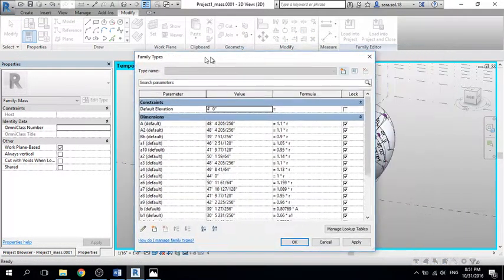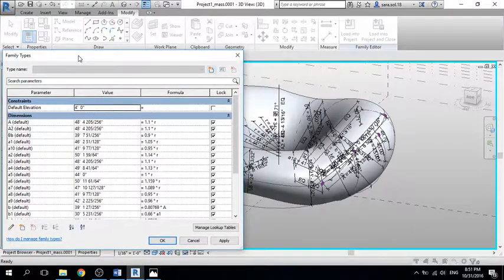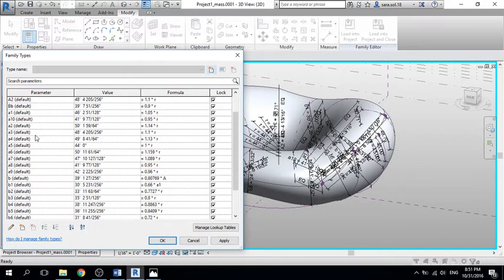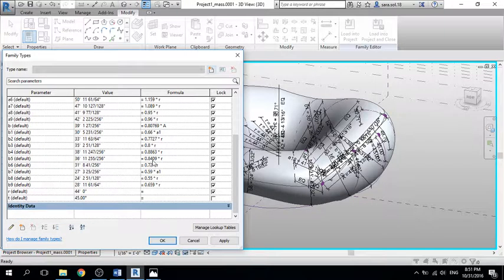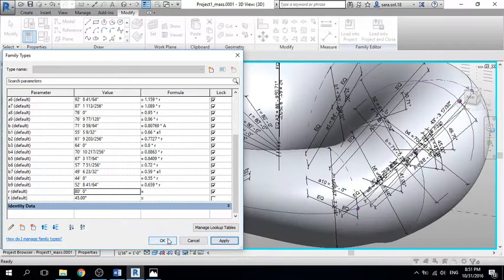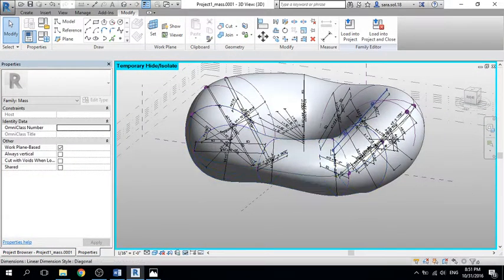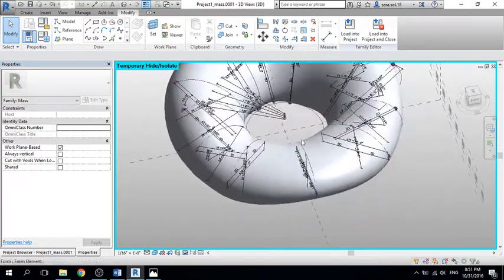And if I click on the family types, you can see the A parameter and B parameter. So they're both defined based on the R parameter here. So whenever I change the R parameter, for example, I give it like 80 feet, you can see that they all flex together and become bigger.